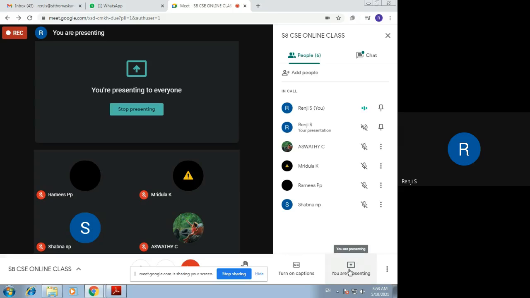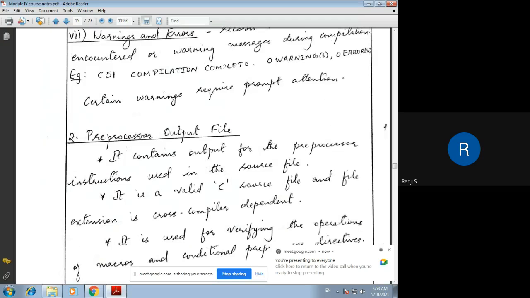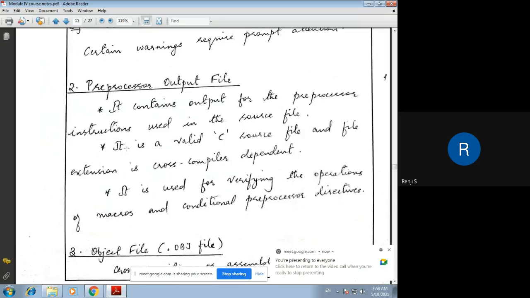So I'll present my screen now. So hope you can see the screen. So we were discussing about the output files that were generated during cross-compilation process or cross-assembling process. The different types of files that were generated during cross-compilation or cross-assembling process.